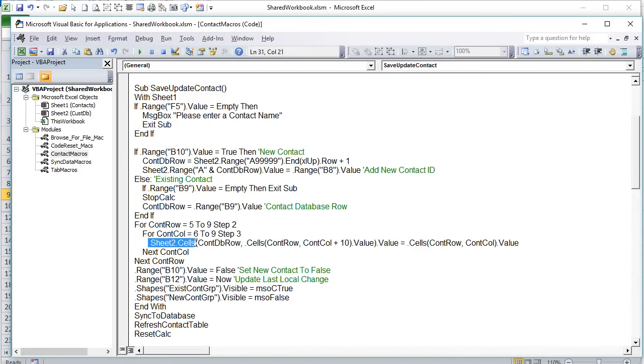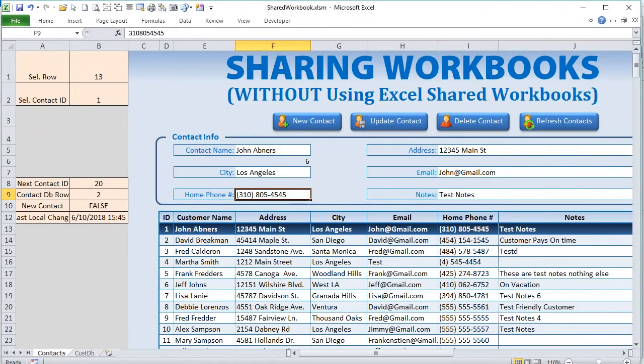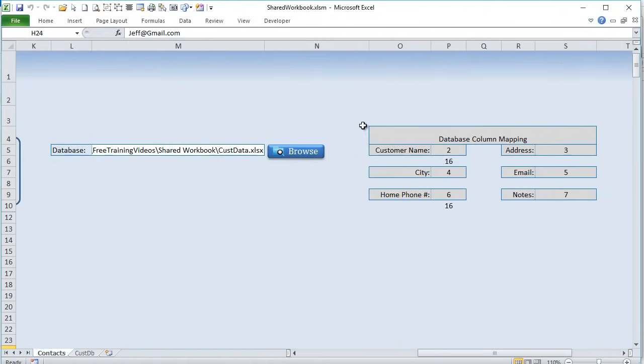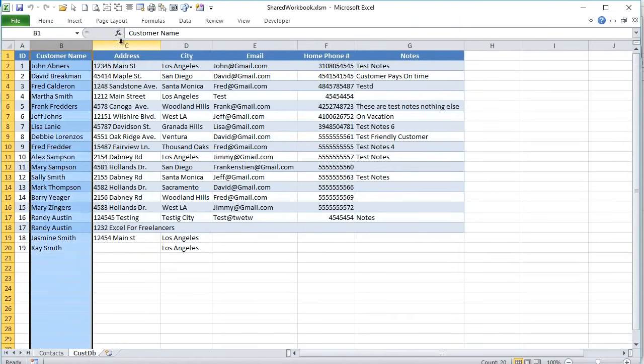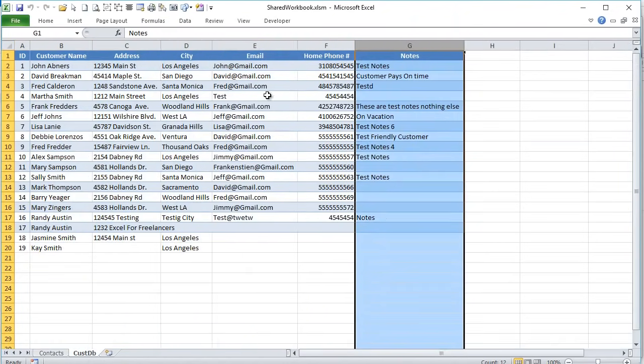That means the sheet 2, the contact database row, we know that row, and the column. What is the column? The column is the contact row, whatever row we're on, plus the contact column, plus 10. Remember, 10 away is where we map that. What is the value of this? The value of this is right here. The value of that is right here. It's either 2, or it's 3, or it's 4, or 5, or 6, or 7. Those are the columns in our database, right? 2, 3, 4, 5, 6, 7, right? So those are the columns.